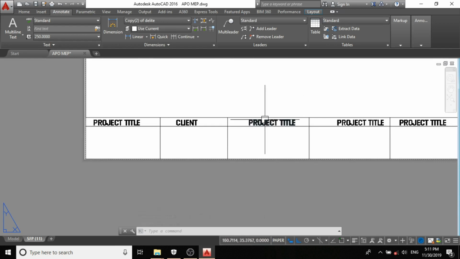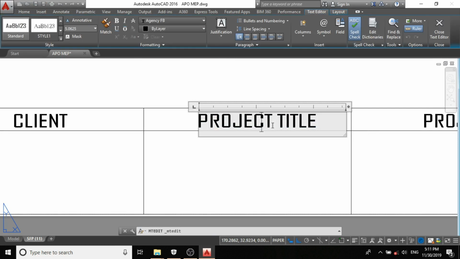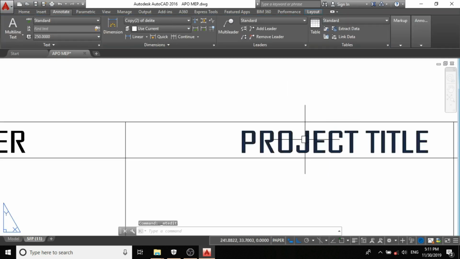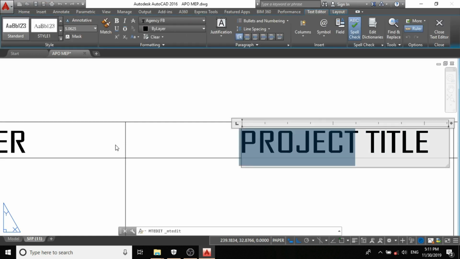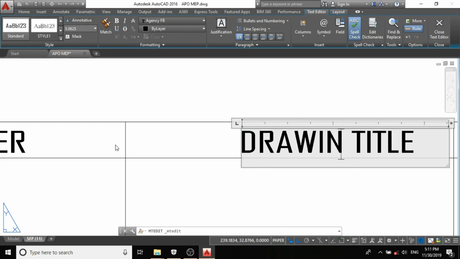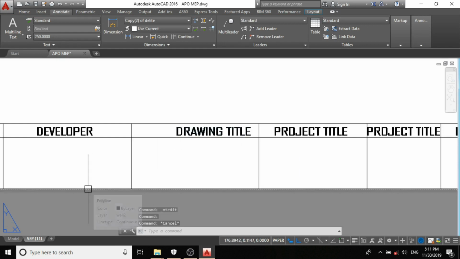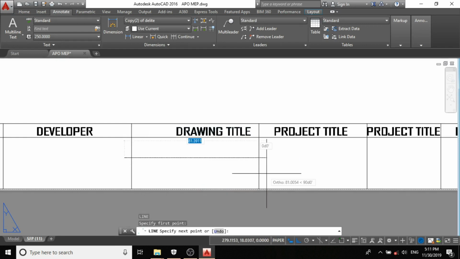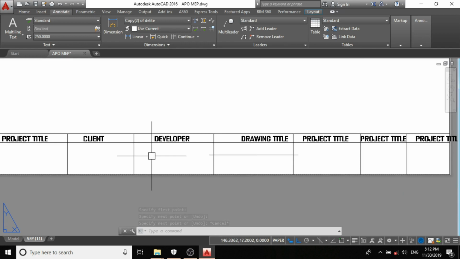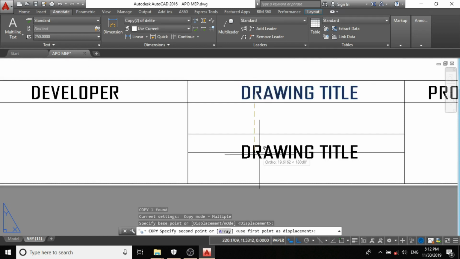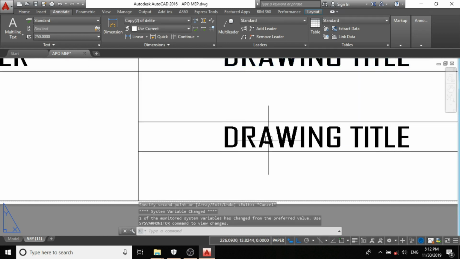And the next block for developer or consultant. The next for the drawing title. And if we're having drawing title here, let's just create another line here, then L enter. Let's adjust this. CP. So we'll be having the drawing content here.